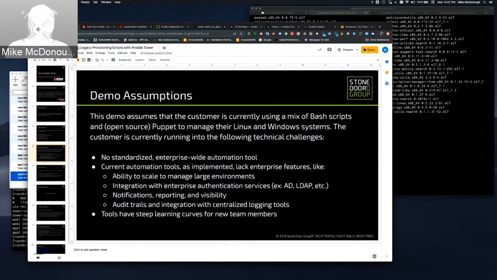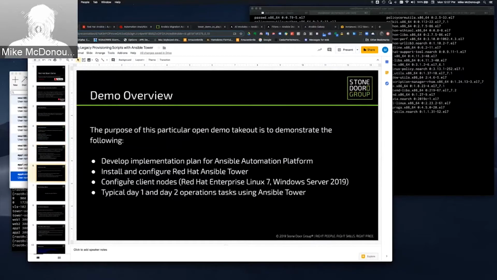So, what are some of the things we're going to look at? What are some of the steps that we're going to take? And then we'll show you actually what it takes to implement Ansible and actually execute some operations tasks. As I just said, we're going to walk you through developing an implementation plan, installing and configuring Ansible Tower, configuring client nodes, both RHEL 7 and Windows Server nodes, and actually executing some of the Ansible scripts and jobs on these systems.